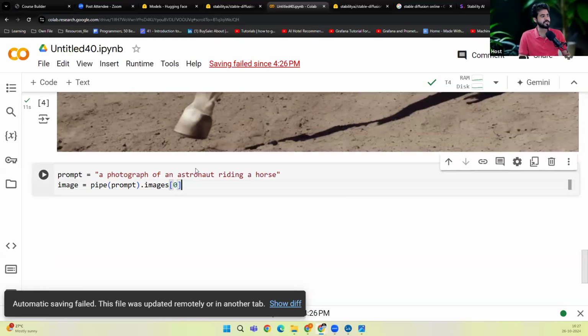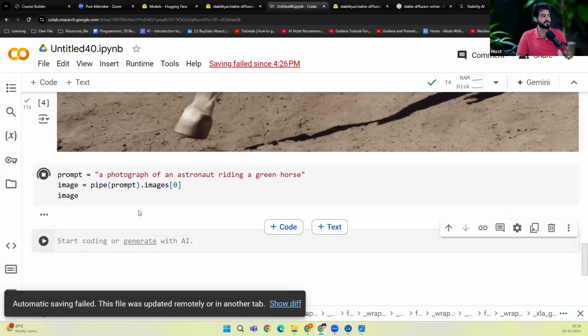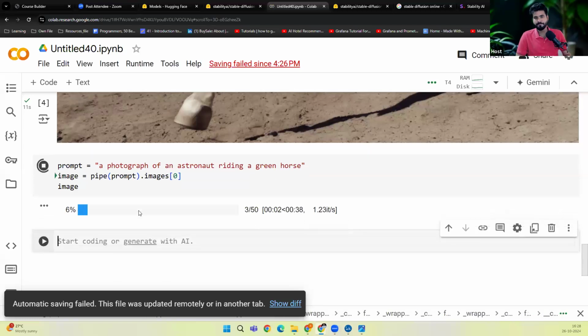I'm going to change the prompt a little bit. Here I'm just calling a photograph of the astronaut riding a green horse. Let's call the green horse. Yeah, it's fine. Now I can print the image here. Let me execute. Again, it will download the sample of the model, and then it will give you the output. So let's wait a few more minutes.